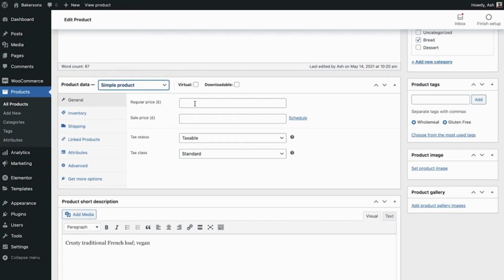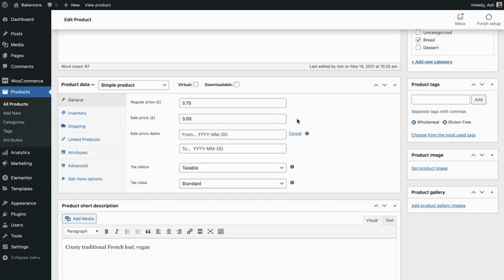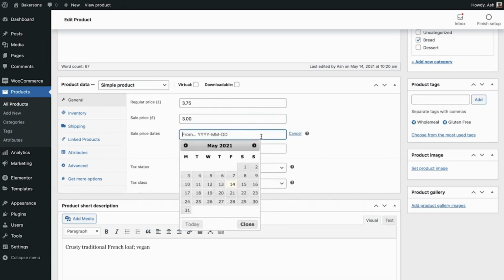Start with the regular price in the General tab. This is the normal price of the product. If the product is on sale, enter that below. You can even schedule the sale price to go live and end at a designated time.